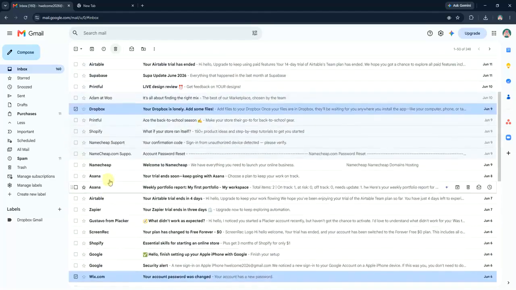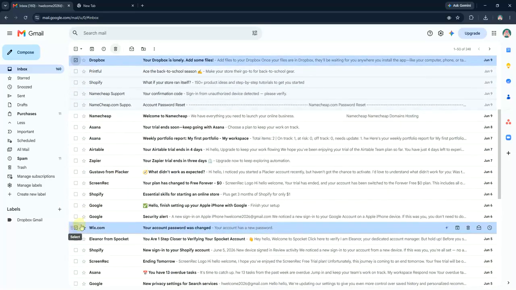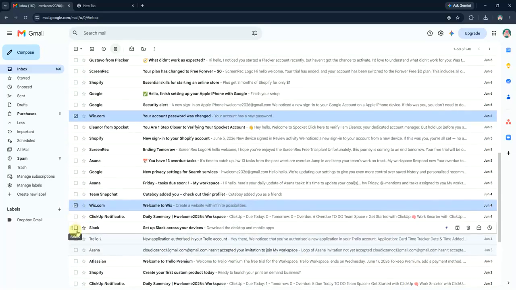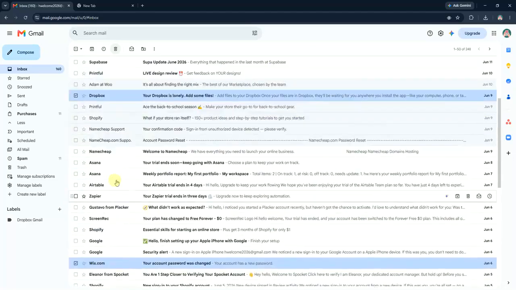Once you find the email, hover your mouse over it. You'll see a small checkbox appear to the left of the email. Click on this checkbox to select the email. You can select multiple emails by checking additional boxes if you wish to delete more than one email at a time. After selecting the email or emails you want to delete, look at the top of your inbox.